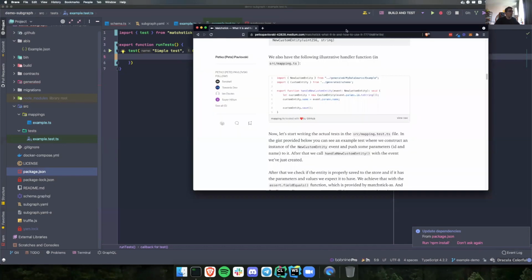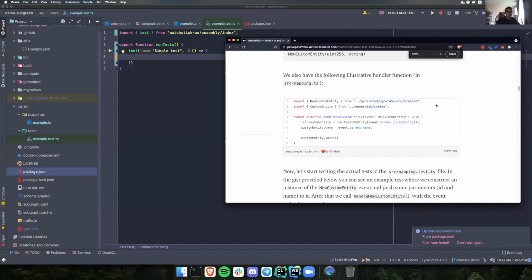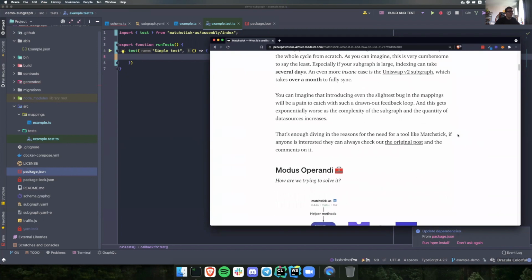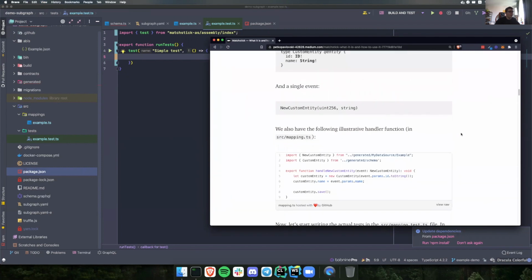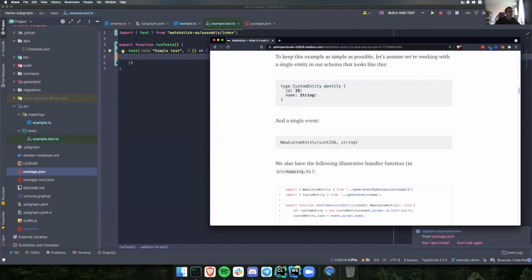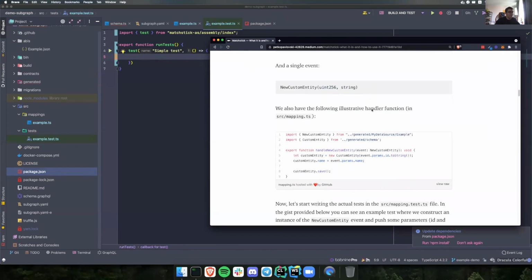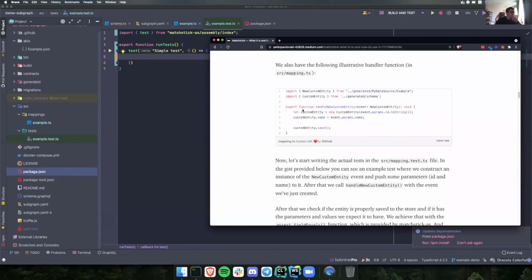This is a blog post, which I'm gonna link below in the video, but this is basically everything that we are talking about in this video can be found on this blog post. So over here, as I said, we have an entity that just has an ID and a name in our data source. This is the event that accepts an ID and a name. And this is our mapping function.